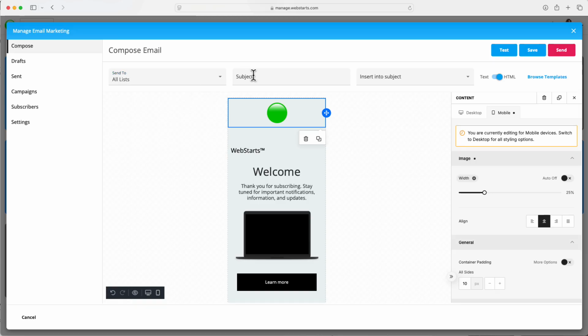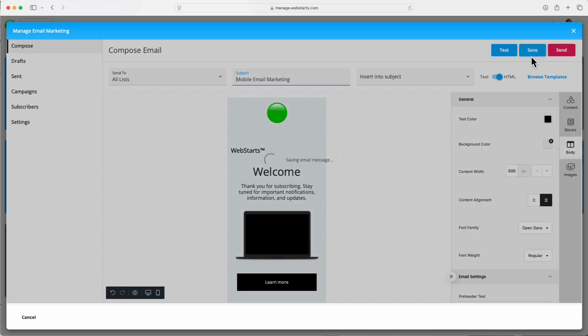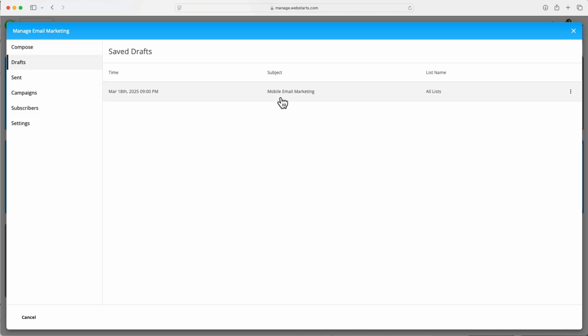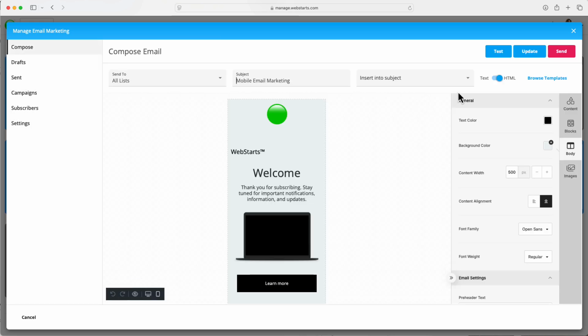Select a list and enter a subject line and click the Test button to do a real-life test. Click the Save button and your HTML email will be saved under the Drafts tab. Click the Send button to send the email immediately or schedule it for later.